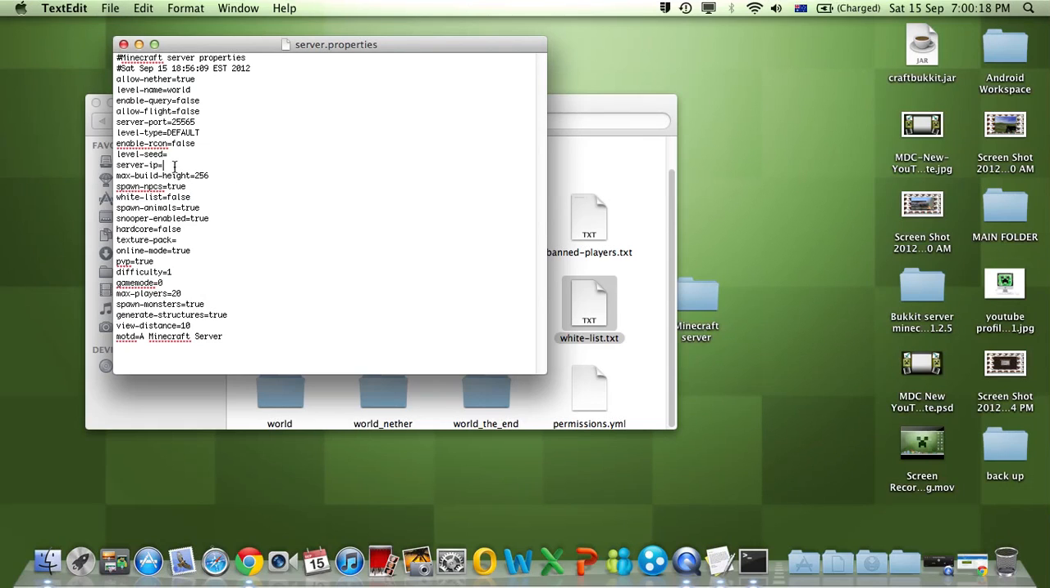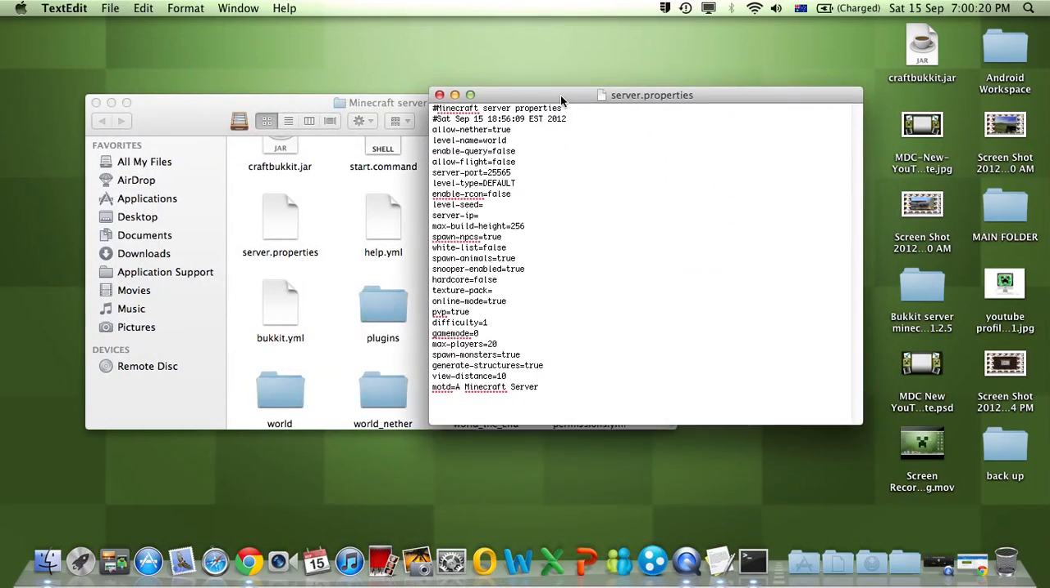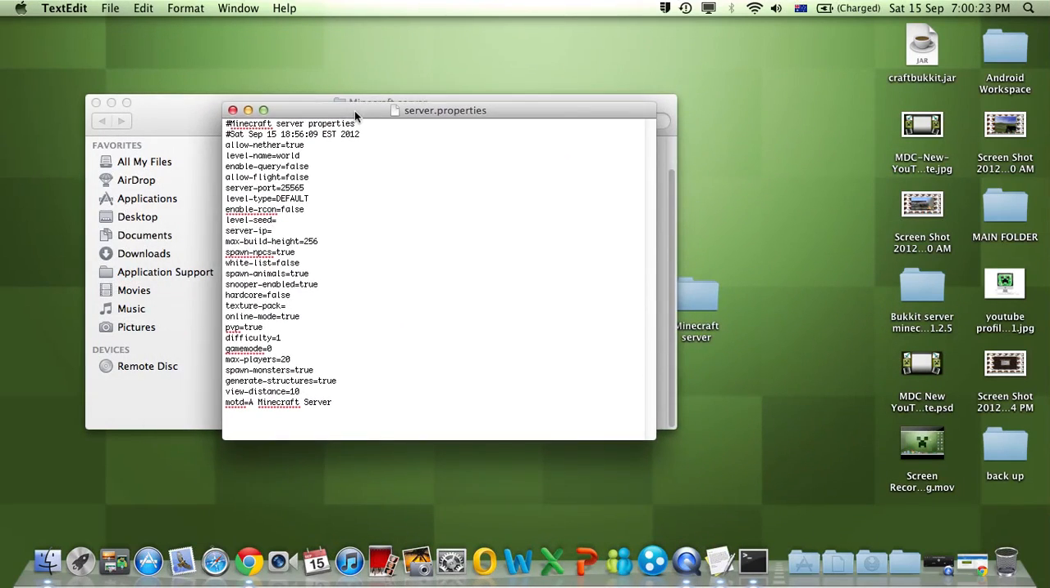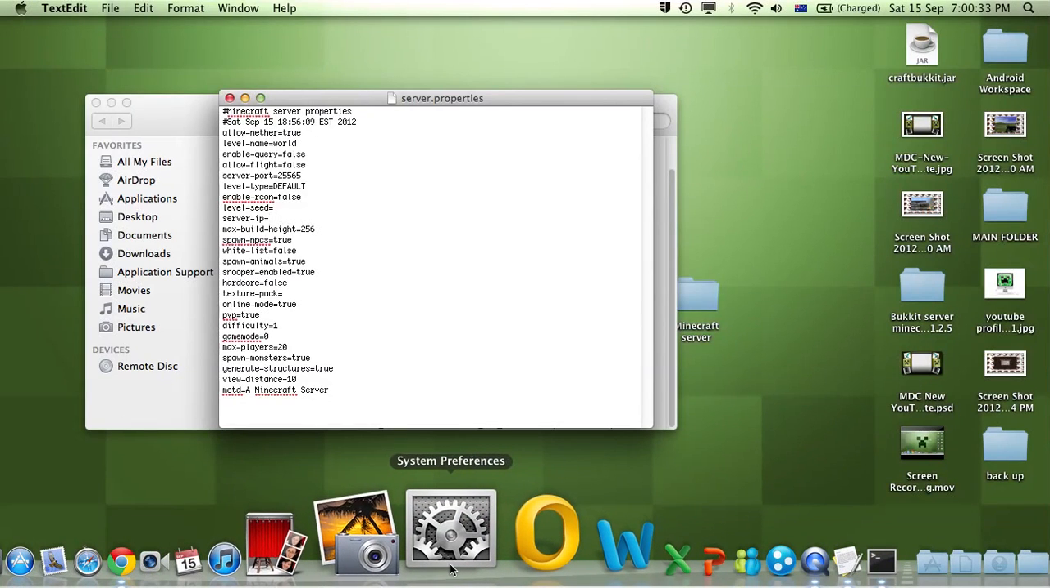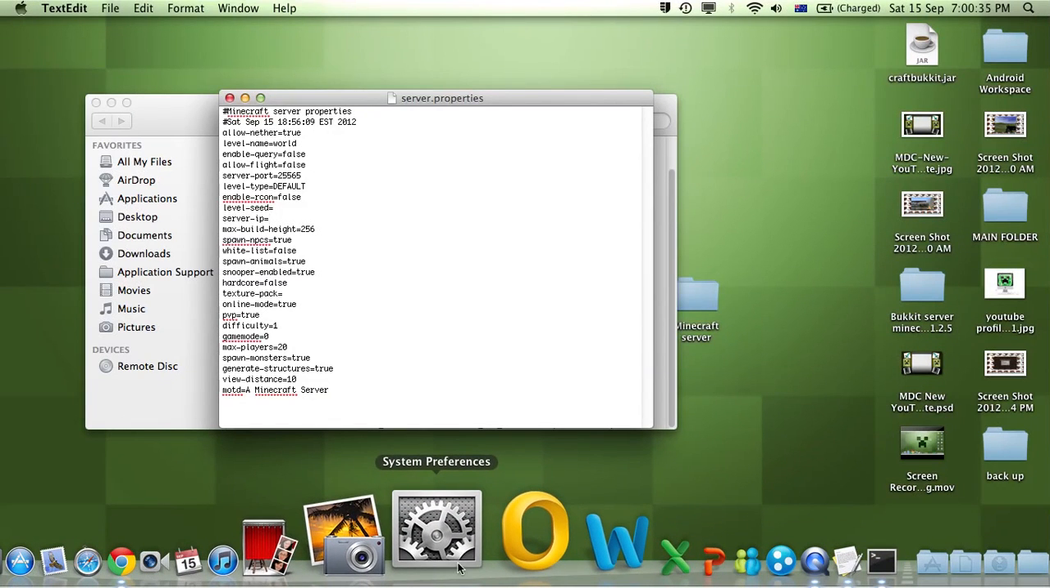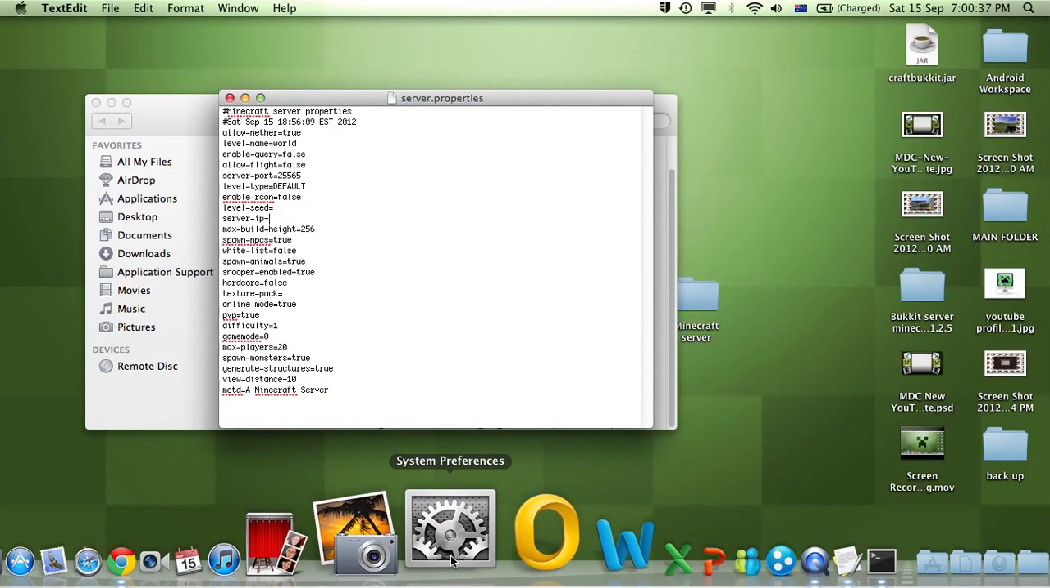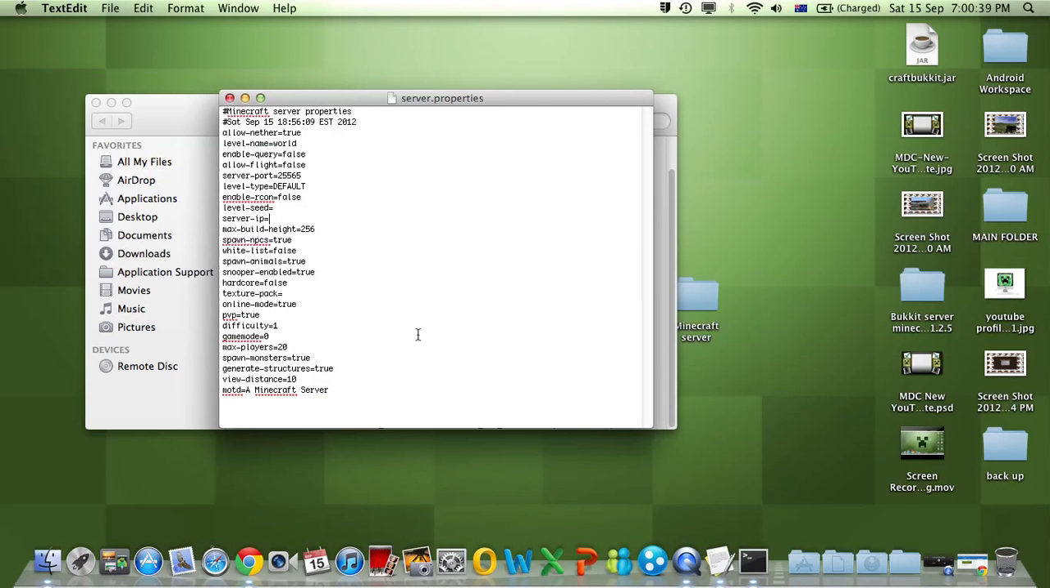Also, if you make any changes to your server, you should press Command S to save it. And where it says server IP, that's what you're going to use to run your server. You could use your normal IP that your computer has in system preferences, and you go to network and you see IP. But your IP changes when you go to different networks.